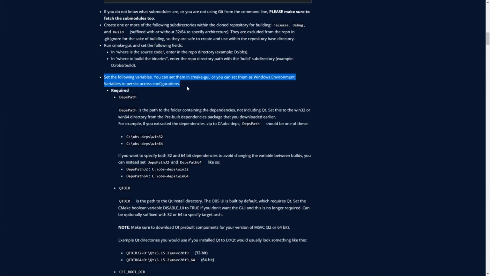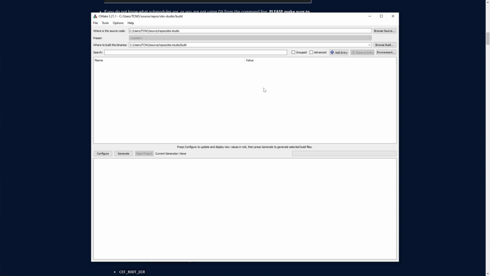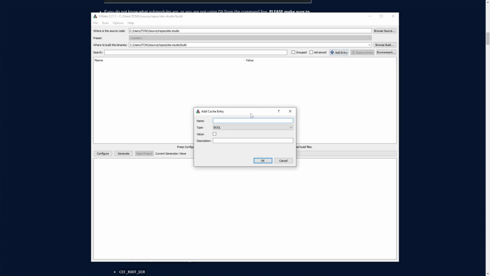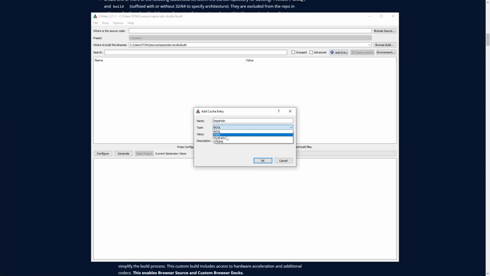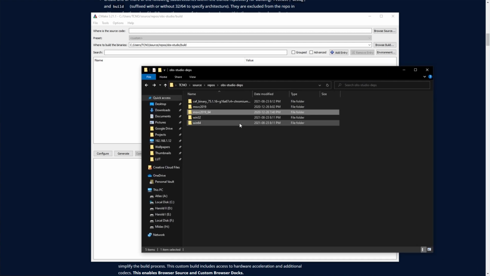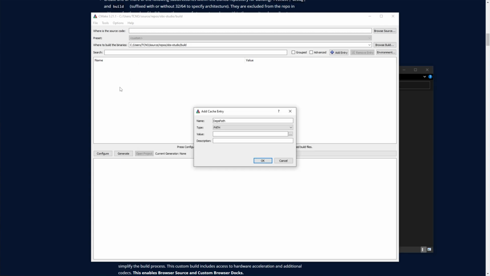Next up, we're going to set a bunch of different variables. I recommend you set all of them now, and if you mess up somewhere along the line, you will need to click a couple of different options. So we'll be copying the dependencies path, and inside of here, we'll be clicking add entry, adding the name, changing the type to path, and I'll locate it in my folder. Here's the dependencies folder, and we're looking for Win32 or Win64. I'll be building the 64-bit version, so I'll select that, paste it into the value, and then click OK.